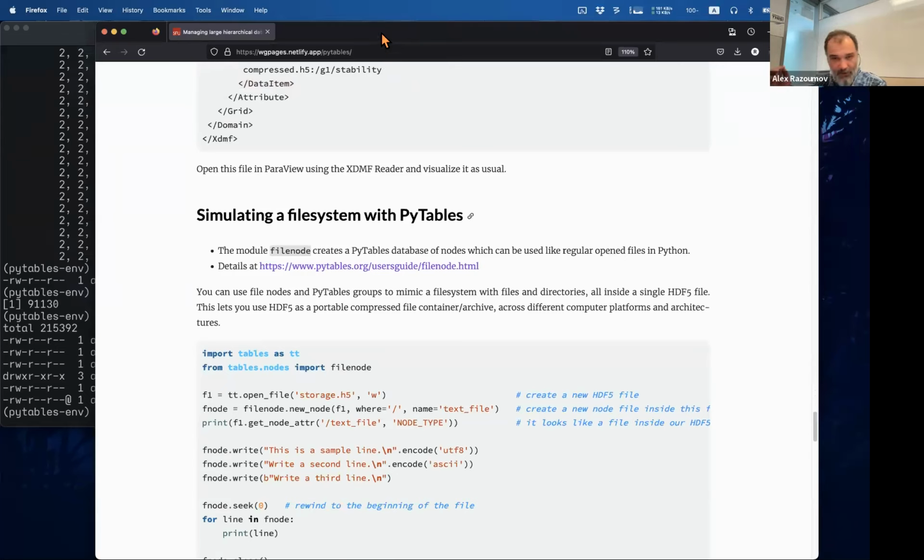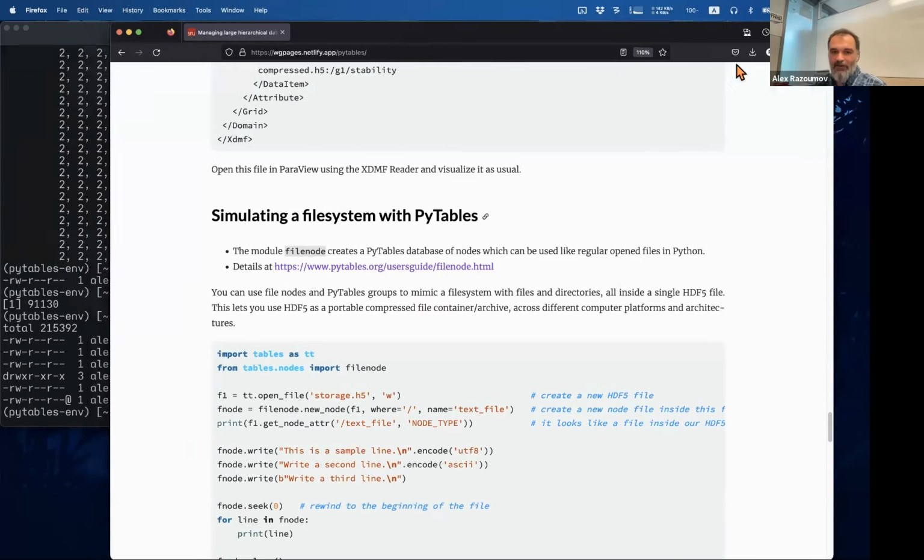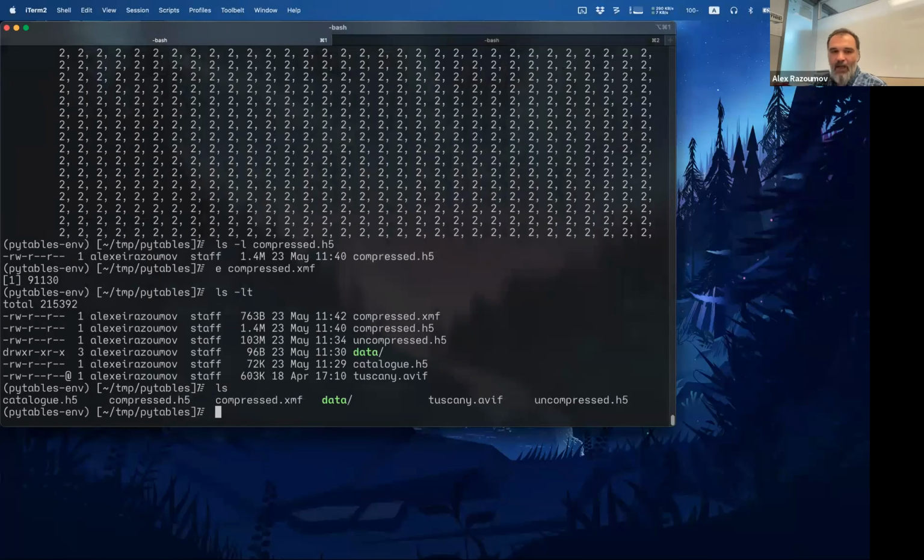So, a nice addition to the PyTables library allows you to use HDF5 files as containers for data in essentially any format that can be written and read from inside Python. Here I'm going to show you an example with image files, but of course, this doesn't apply only to image files. This can apply to many different file types that can be read and written from inside Python.